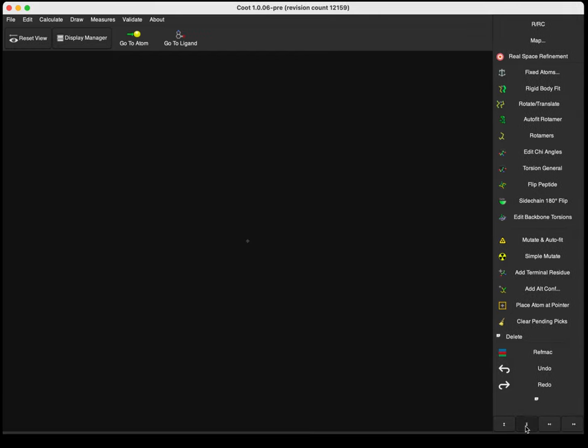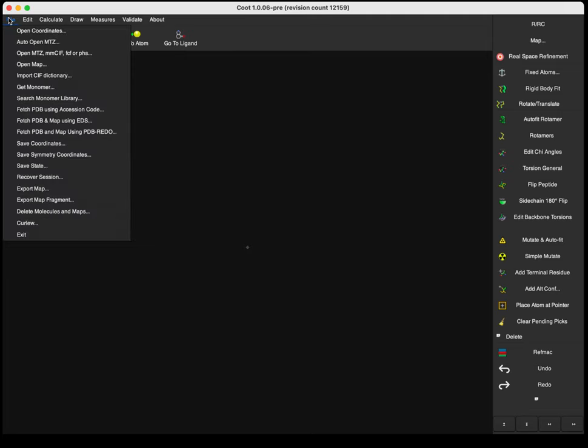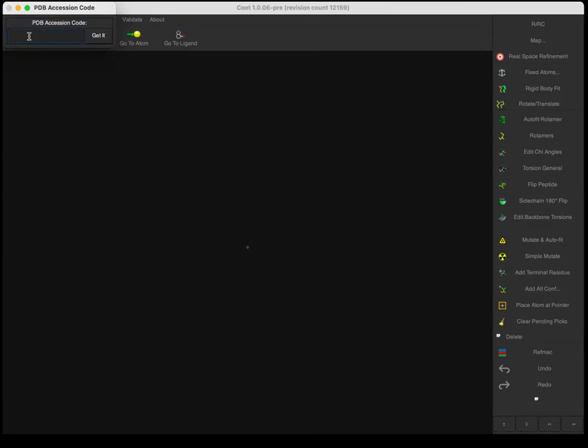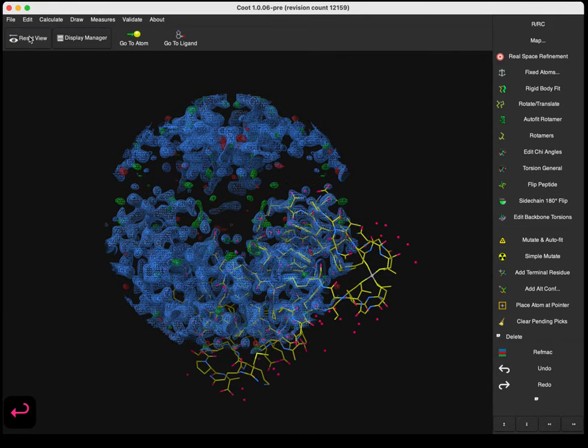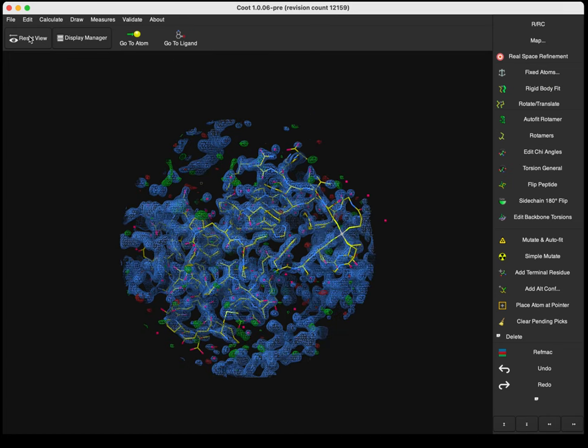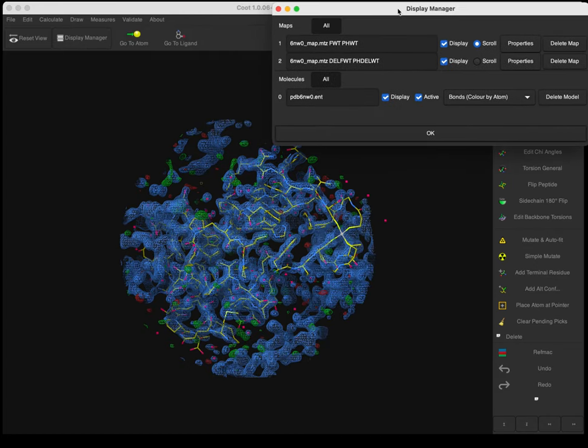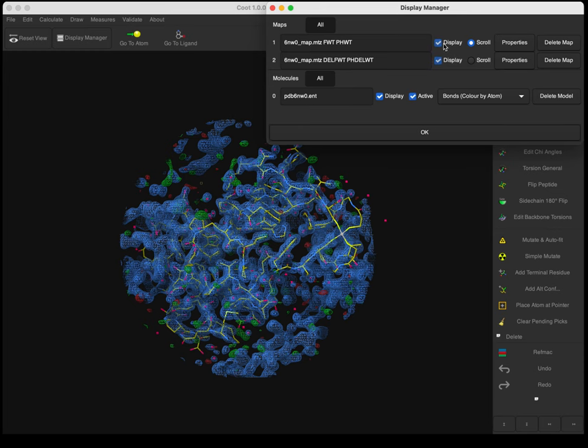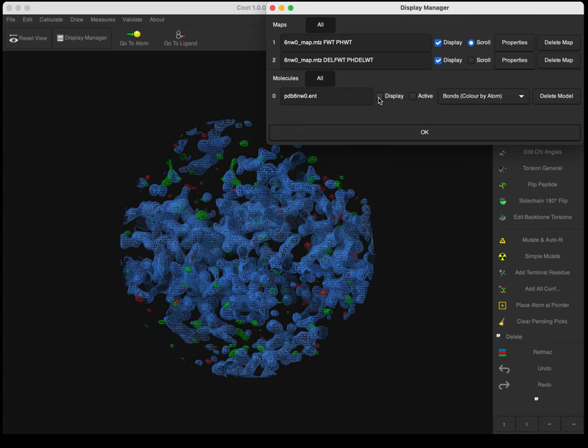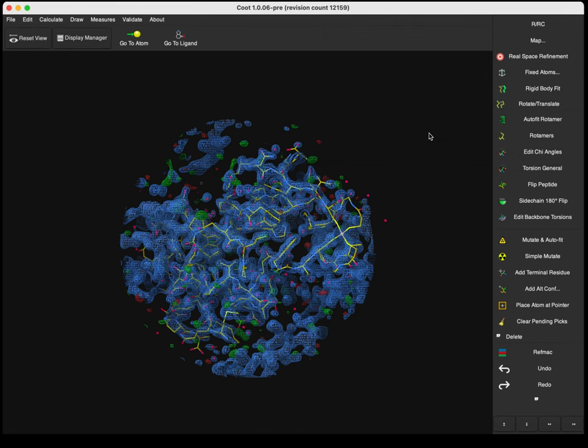So now let's get some example data. File, fetch PDB and map using EDS. We are going to use in this tutorial 6NW0. This downloads the MTZ file and model and recenters the view. Now let's open the display manager. We can see that the first map is the atom map and the second map is a difference map. Molecule 0 is the model for 6NW0.